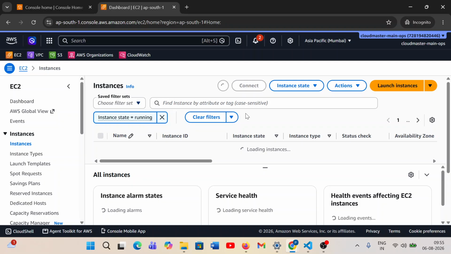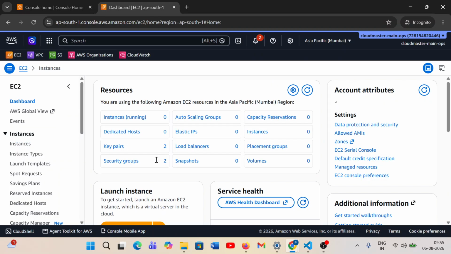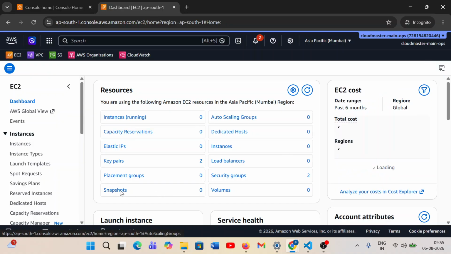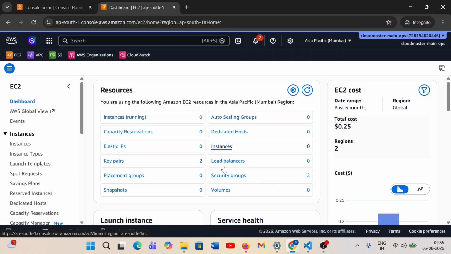Just before that, take a look at this whole dashboard. It's summarizing whatever resources are available. You can see I have 0 instances, 0 auto scaling groups, and 0 load balancers. Security groups, okay, I have two security groups. Security groups are what? These are the firewalls, where you can whitelist or block.